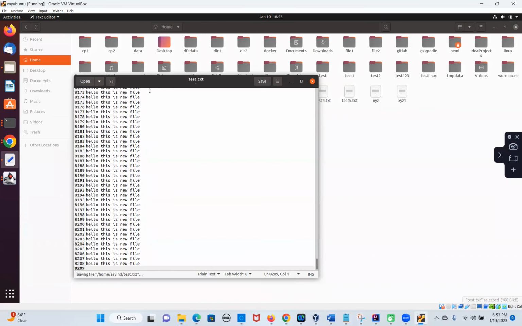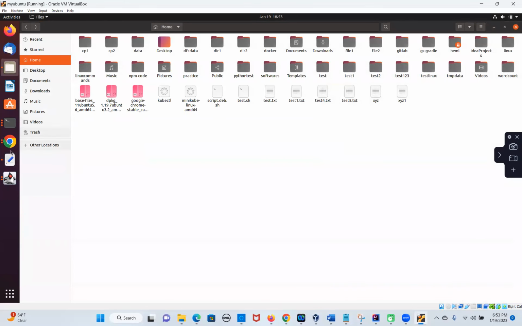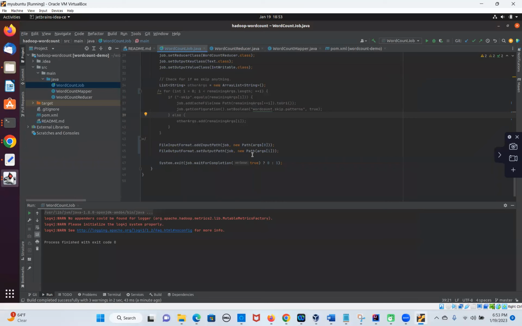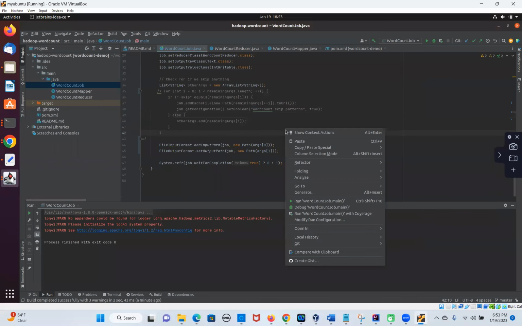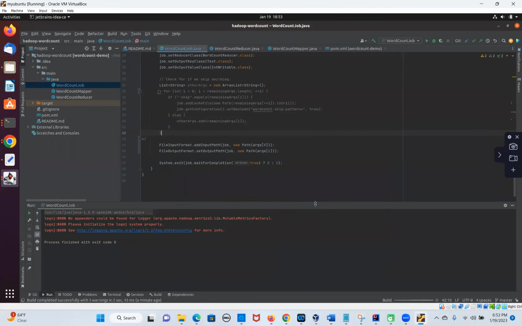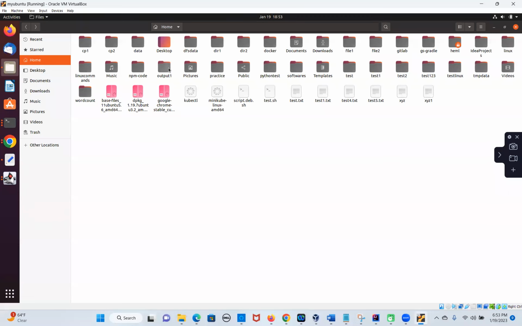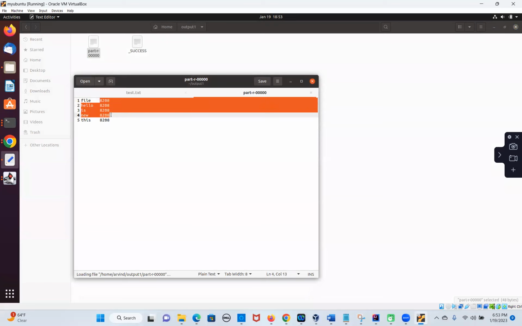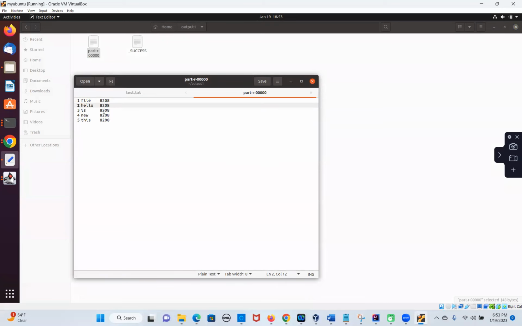Okay, so now I'm saving this file. I saved the file, and I have deleted the output directory, because if I don't delete it, it will give me an error. I will show that. So how fast this program is executed, it's done, right? Because of the combiner. Suppose if I comment the combiner, okay, first we see the output 1. Can you see this is all the same, 8208, 8208.